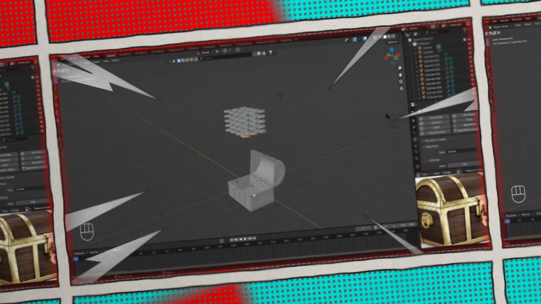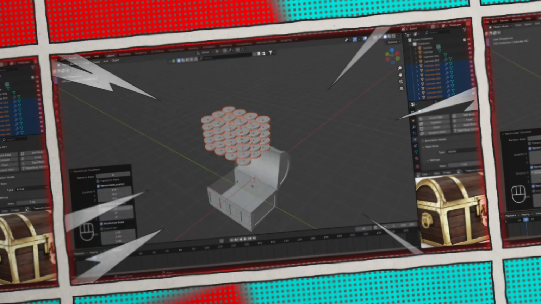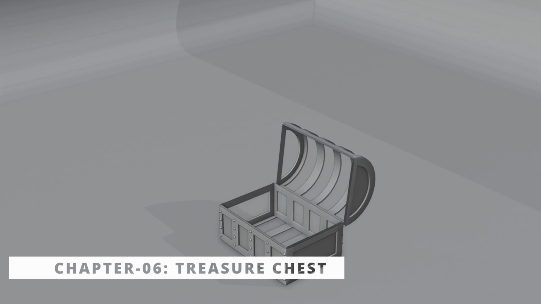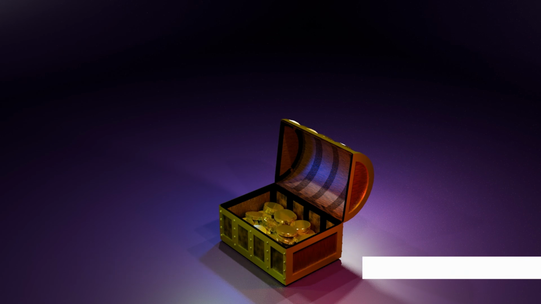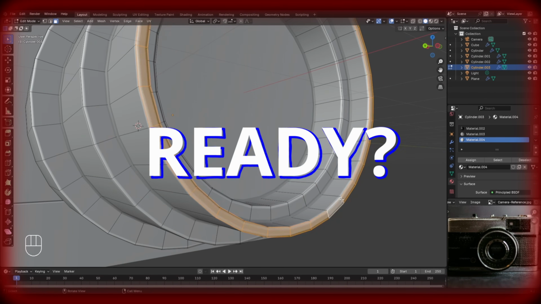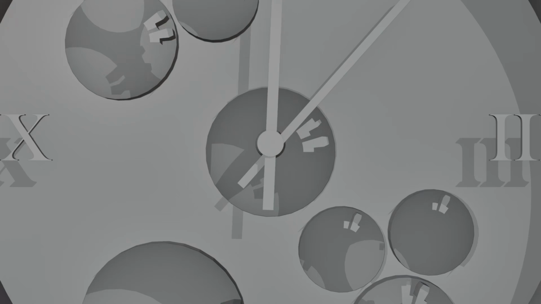And then in the final chapter, chapter number 6, we'll be creating a scene of a treasure chest, and we'll also be understanding rigid body physics, which we'll use to create an animation where we'll have some gold coins falling into the treasure chest. So if you are ready to master the concept of 3D modeling in Blender, then let's begin with chapter number 1 of this series.